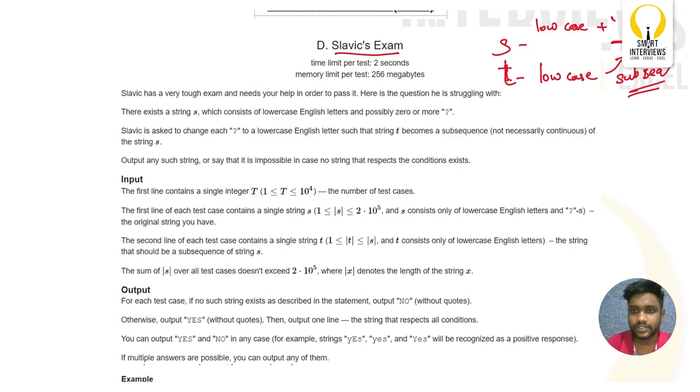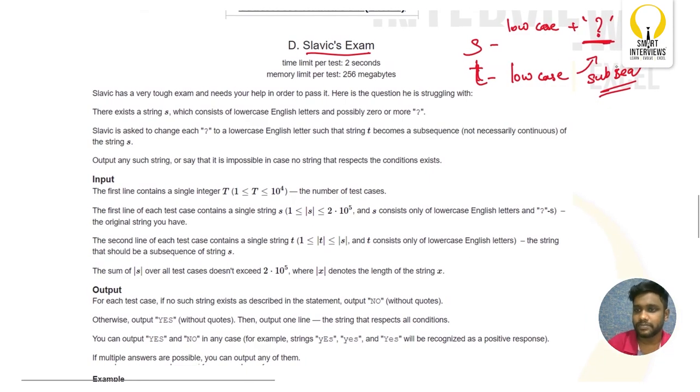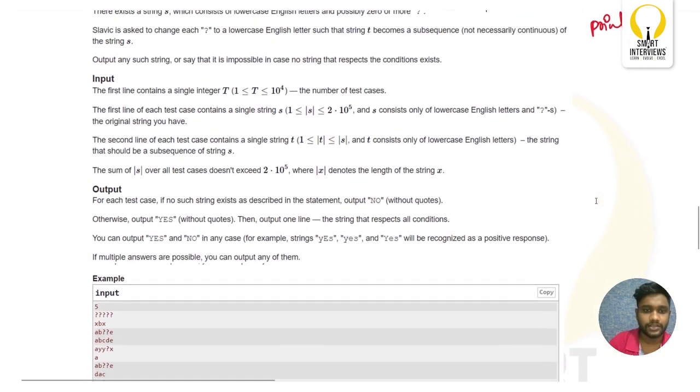So that is the question given to us. And if we can make it a subsequence, we also have to print the subsequence. If there are multiple possibilities, we can print any of them. So once again, we have to check if it is possible to replace question marks in string S so that string T will become a subsequence of S, and if it is possible, also print it.